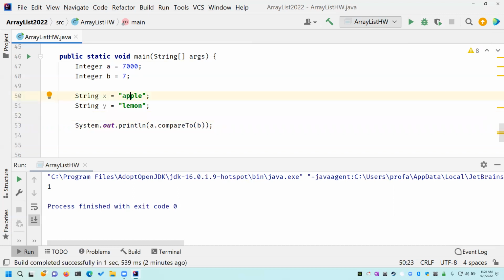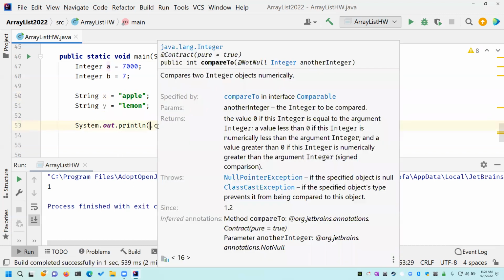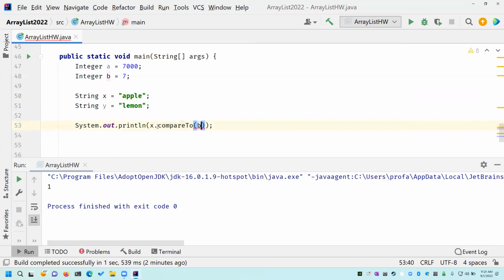Apple. So we should get a negative number because apple comes before lemon in the dictionary, right? A comes before L. So we'll get a negative number. And remember, you can think of it as less than or comes before.